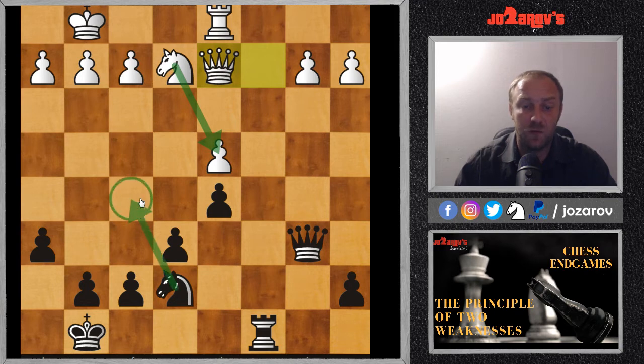In the next move, of course, we'll try knight on f5, and let's see how José Raúl Capablanca applied this principle of two weaknesses, how he created another weakness in White's position. So you see the material is equal, but from a strategic point of view, I think Black has the decisive advantage, because Black doesn't have weaknesses.